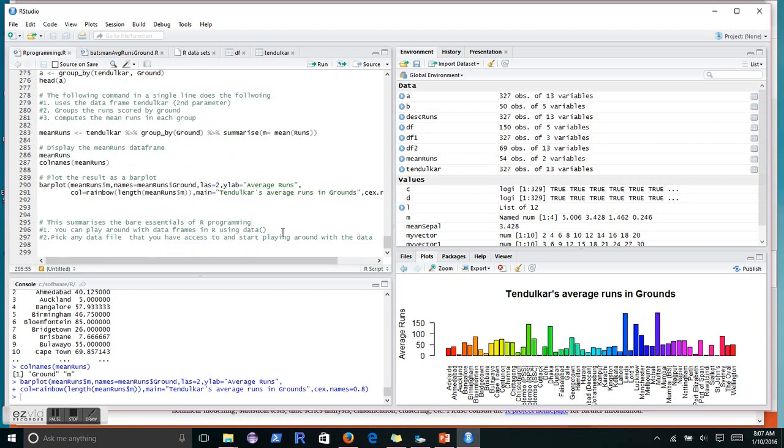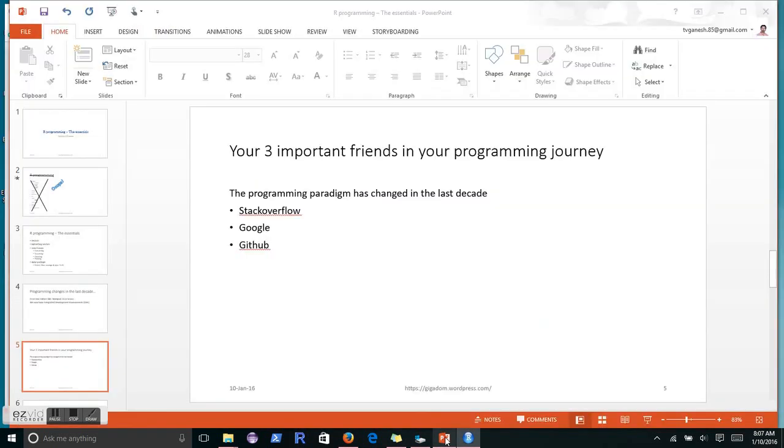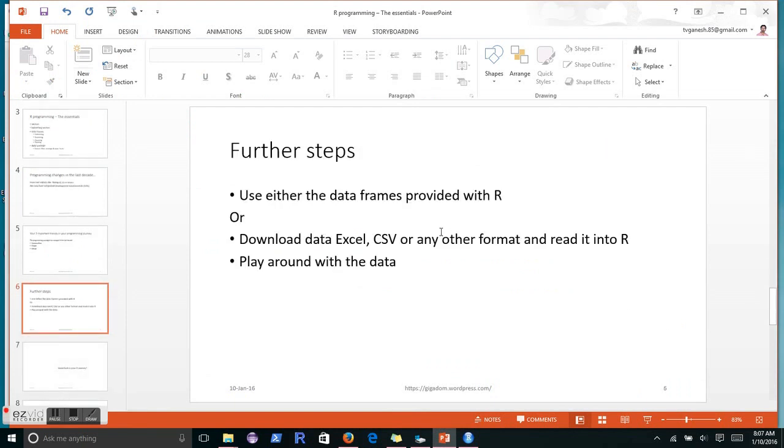So the next step is to probably play around with some other data frames available in R, or you can pick up any data that you have available from any of the data sources that are there. You can use the data frames with R or download Excel or CSV files and get started. Just a point to note is that you do not need to know everything about the language to get started. I have just shown you what is most important to get started with R, and I would suggest that you use Google and Stack Overflow as you progress and learn as you go.